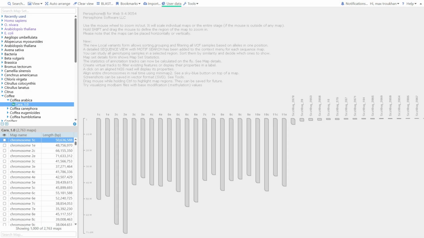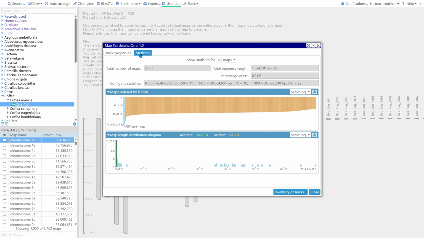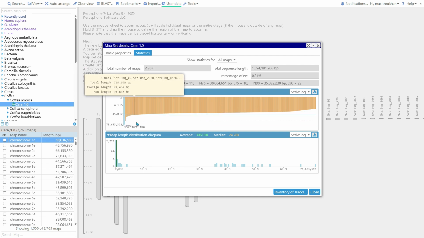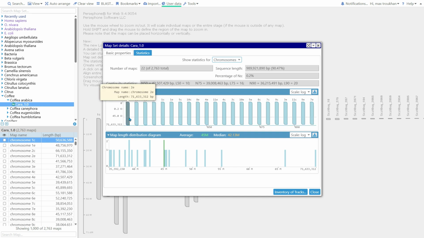Persephone calculates quick statistics for genome assemblies in real time. To access the metric sets of a selected genome version, open its properties shown via the Context menu and switch to the Statistics tab. If the map set consists of chromosomes and scaffolds, the statistics at first will be shown for all maps combined. Use the drop-down box to limit the calculations to the subset of maps. Here, we can see the contiguity values, such as N50 or N90 for chromosomes only. The distribution charts are also automatically updated.